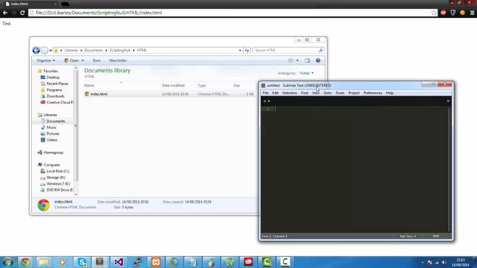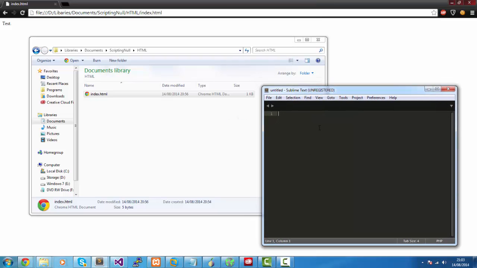Now HTML stands for Hypertext Markup Language, and as stated in the first video on this channel, it is a browser-side language, meaning that you don't have to have a server to run it, and therefore we can just run it straight from our browser, as you can see. So let's just go ahead and get started.